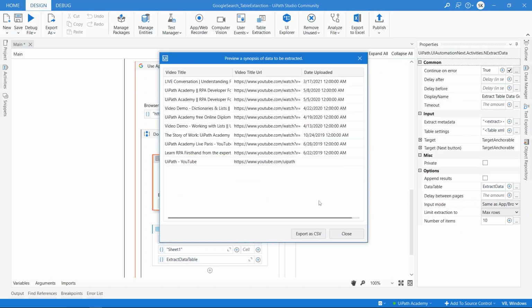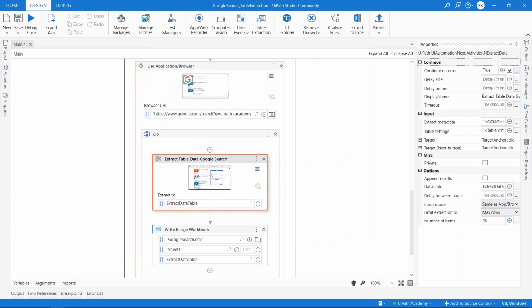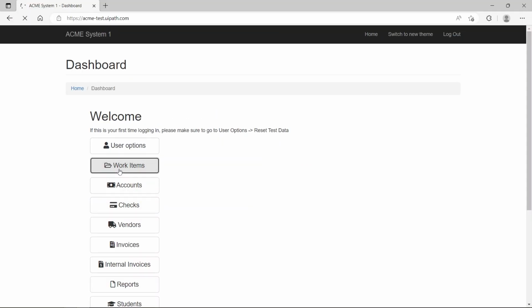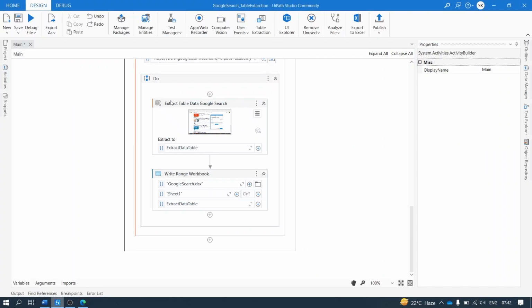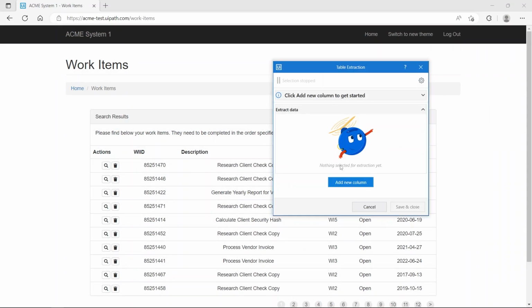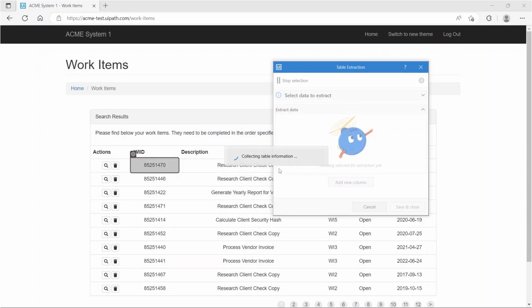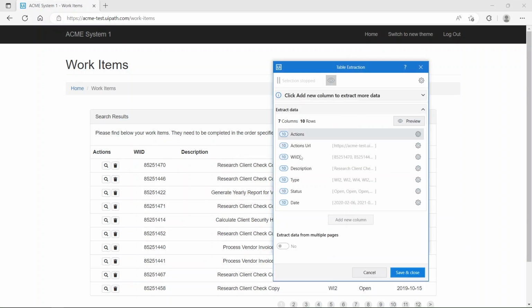As a final step in this demo, let's look at how table extraction can extract data that's already in table format. To do this, let's log into our Acme website and access the Work Items page. Using table extraction, let's extract the data from here. As you can see, it's already been detected that the data is in table format, and it's asking for our permission to extract everything. Let's click Yes. Here are all of the columns and rows of the Work Item page.